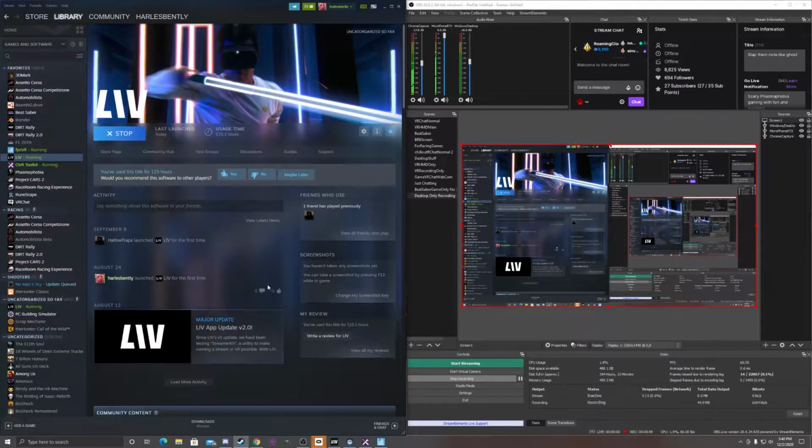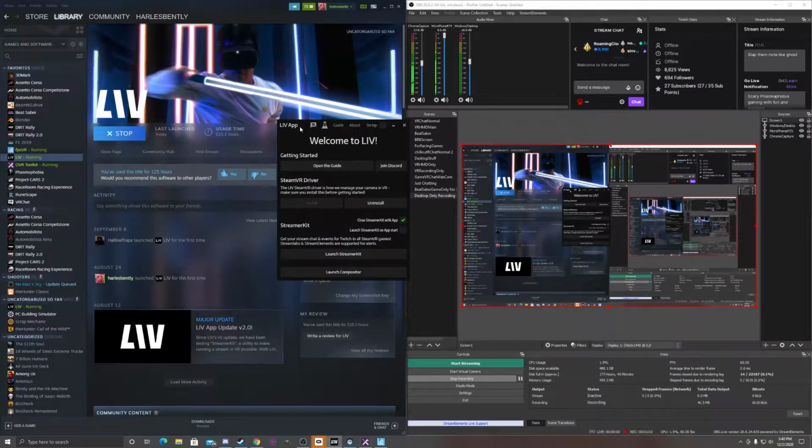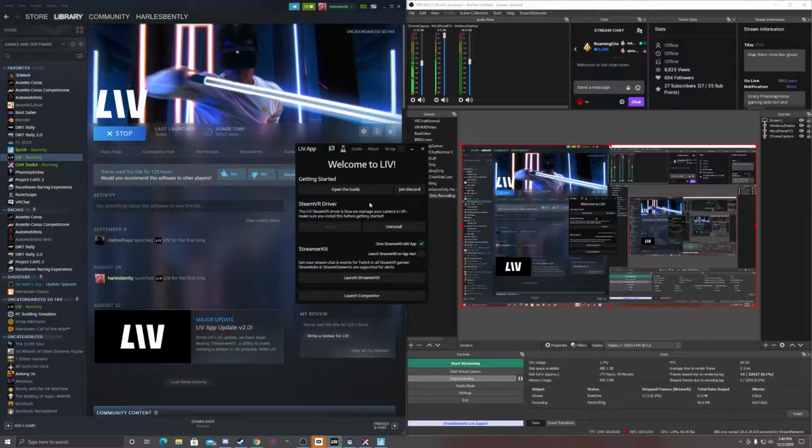Start up LIV. You will have a little screen pop up, welcome to LIV, and then make sure your VR is running. Never use the streamer kit, it's kind of bad. Also enable closing Streamlabs with the app, so when you close it, it'll shut it down. Make sure you install the Steam VR driver. You'll never use any of these top things, so don't worry about them. You can look through them if you want to.